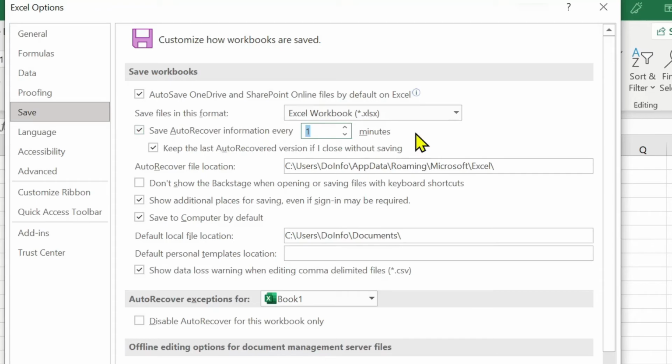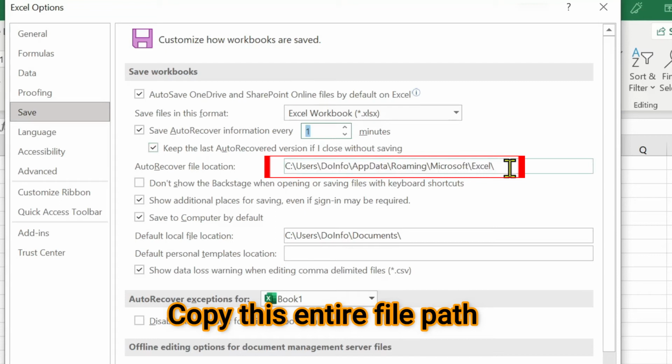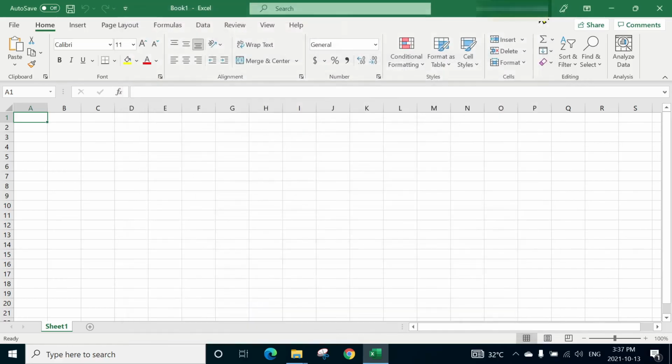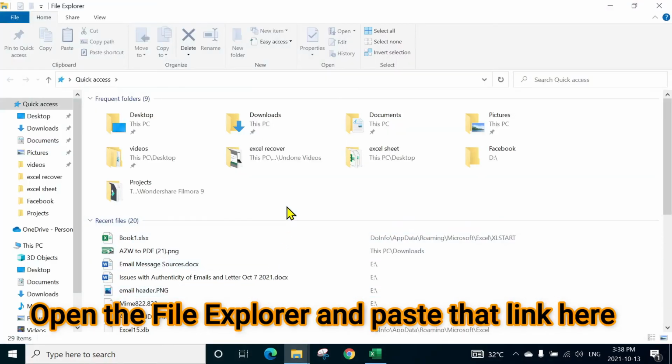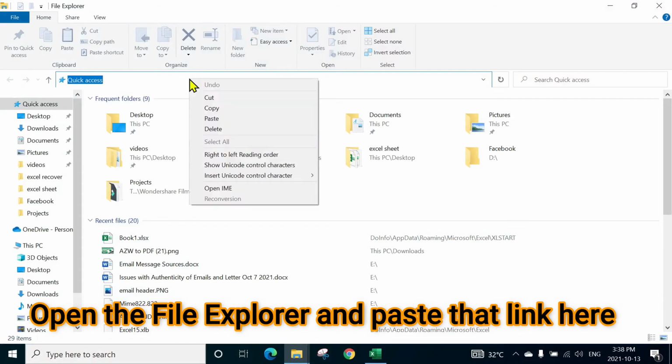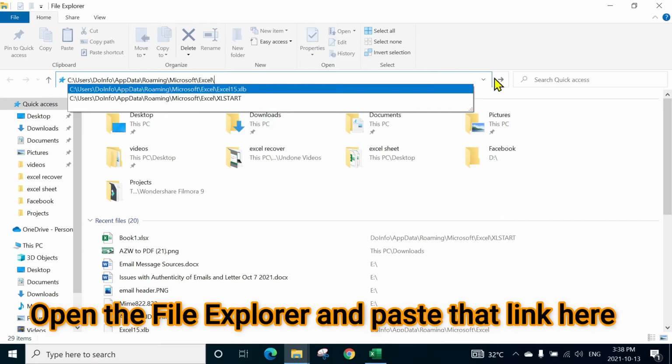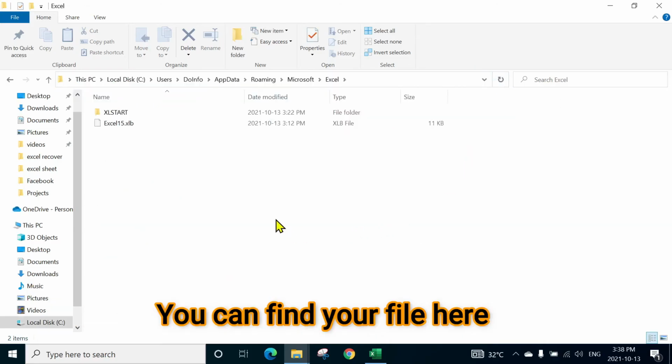Now, how can we recover? The second option you can see is Keep the last AutoRecovered version if I close without saving. There is a location here, so copy this file path, close this out, and open Windows File Explorer. Click here and paste that file path. This is the second location where Excel saves the unsaved file.